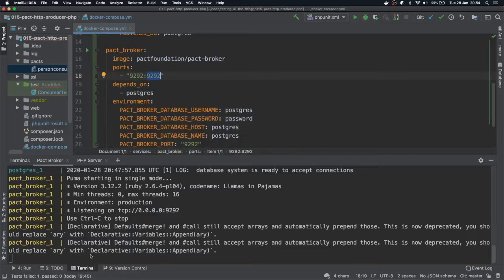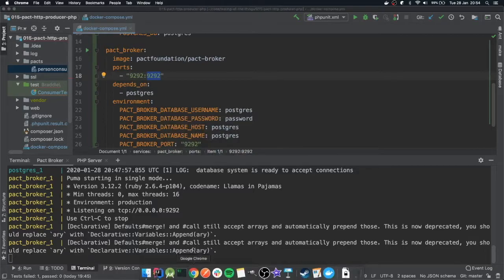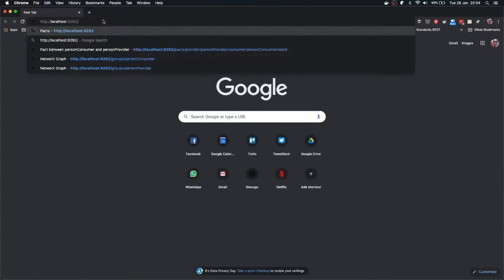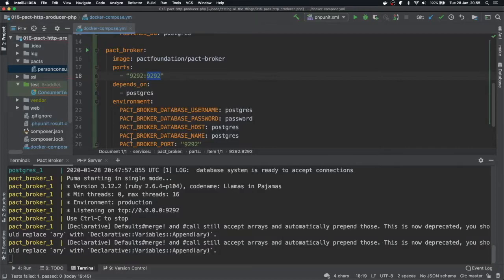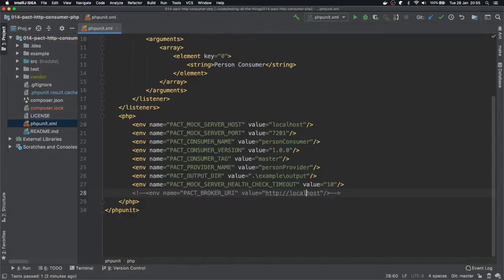If we open a browser, there we go. As we can see, the web view is pretty boring at the moment. We haven't pushed anything to our Pact Broker, but once we start adding Pact files, they'll appear here. So let's go back to our IDE and back to our consumer code.